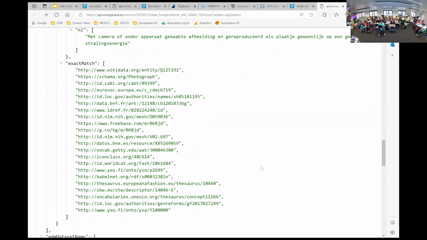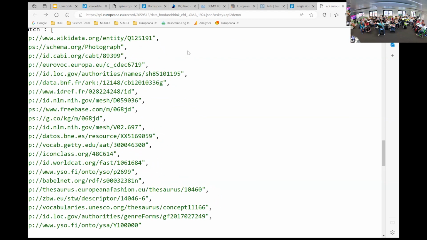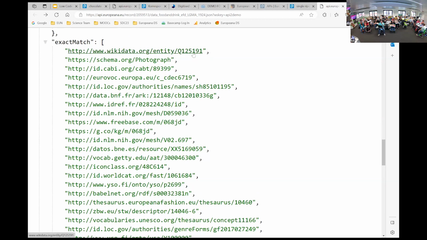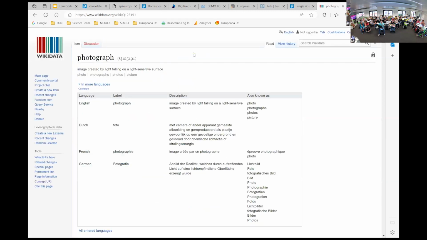The thing about linked open data is that it is linked with other vocabularies, right? So we could see here a list of all of the matches that we know exist in other vocabularies for the term photograph. We at Europeana have an entity for photographs, but Wikidata itself, here the first one, also has an entity for photograph. Schema.org has an entity for photograph, and so on and so forth. WorldCat, Iconclass, Getty AAT, these all have the same description of photograph. So if we click on this one, we'll go to the Wikidata term for photograph.